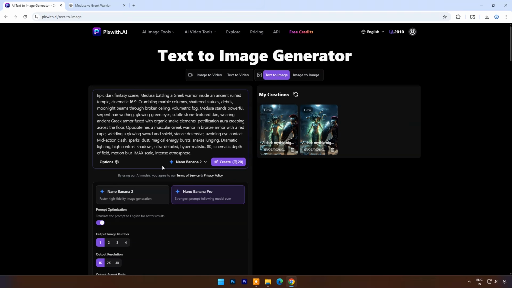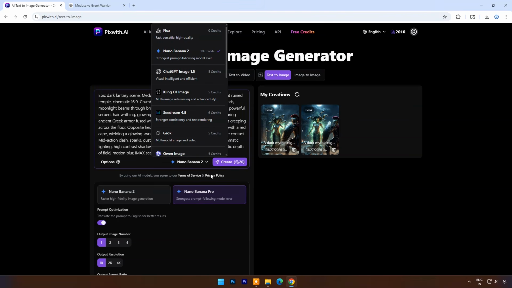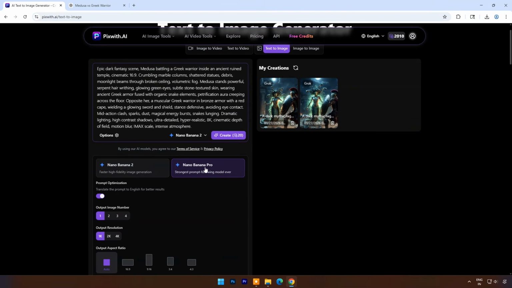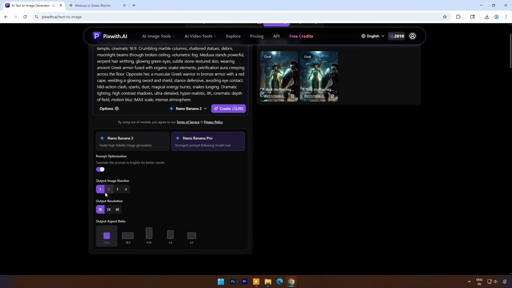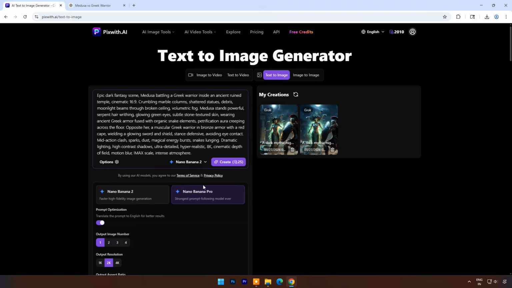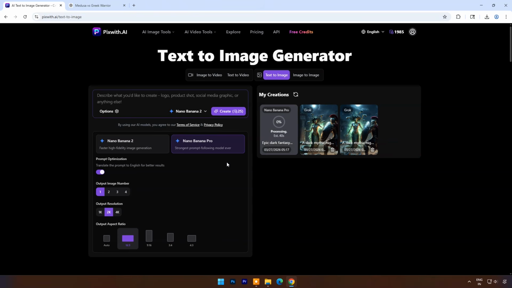AI model I will set NanoBanana Pro. Output image number I will keep 1. Resolution I will set 2K. Aspect ratio I will set 16:9. Now click on Create.